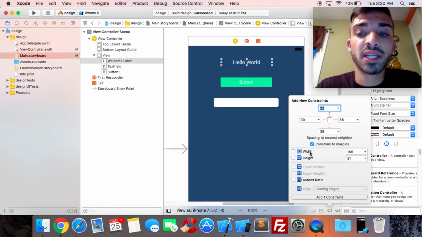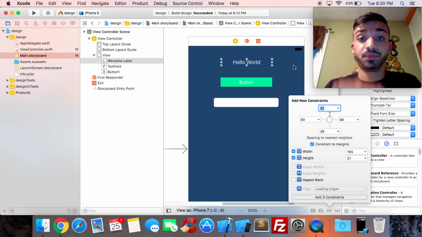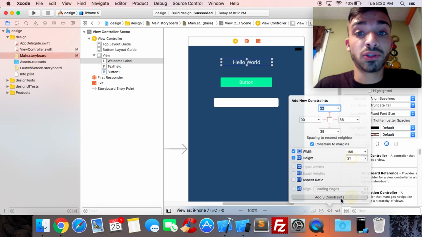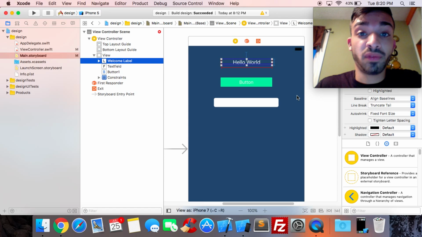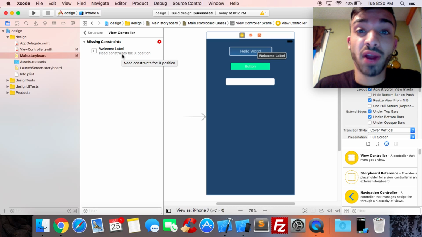Well, let's say we want to give it a width and height. So no matter what device it is, it's going to maintain that width and height. Okay, let's go ahead and add those 3 constraints. Well, did we finish? Let's see what this error is.